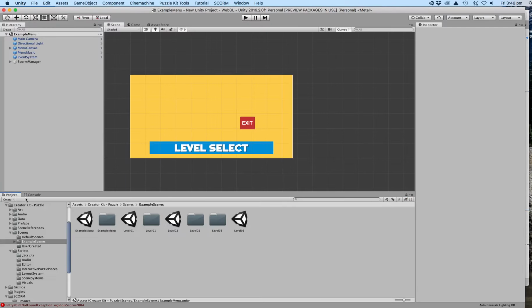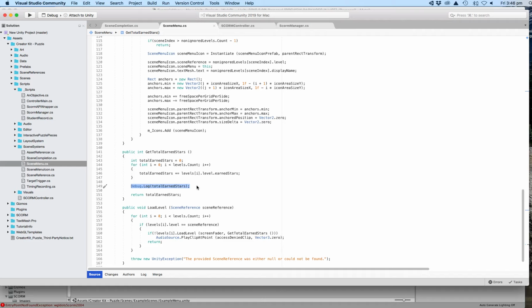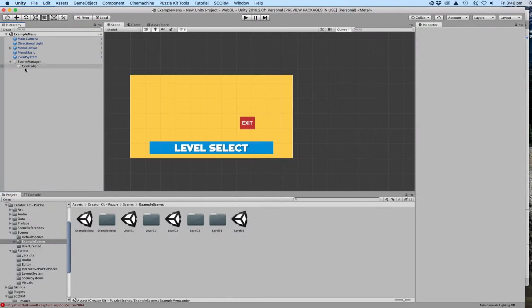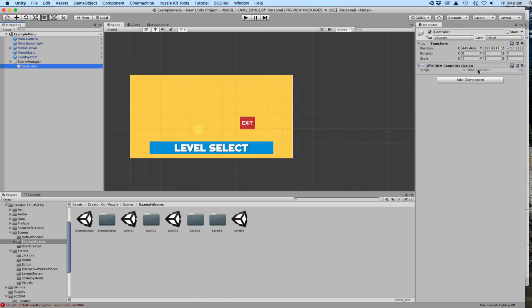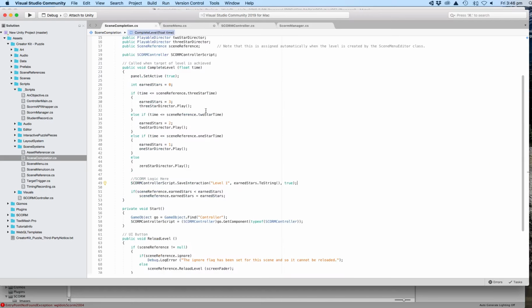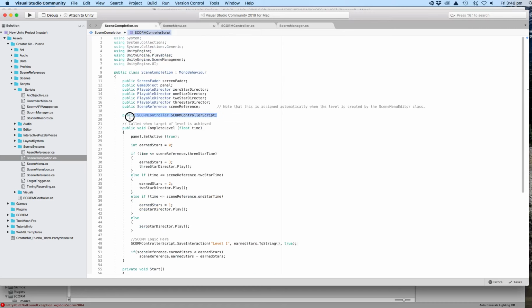So this is where we might want to put that back into the SCORM object. So I'll do a little note, SCORM here. If you remember, in the scene we've got the SCORM manager with our controller, which has the SCORM controller script, but our menu script doesn't know about our controller script unless we tell it. The same way we did it in the scene completion. Scroll to the top. We need to grab that.